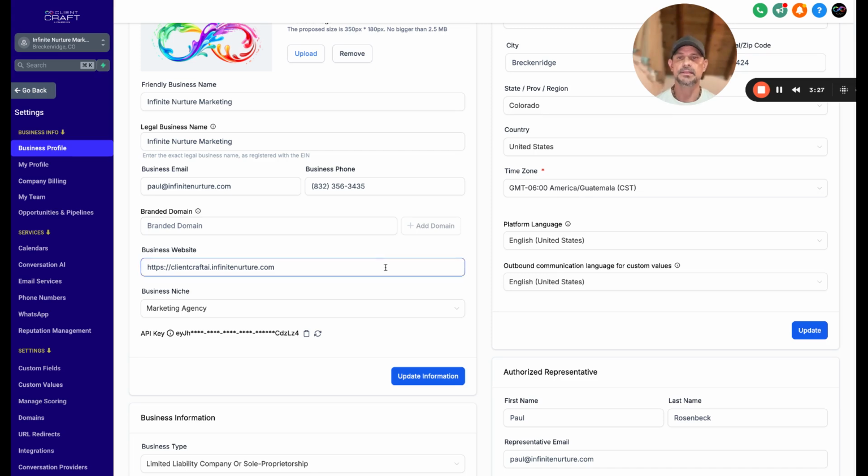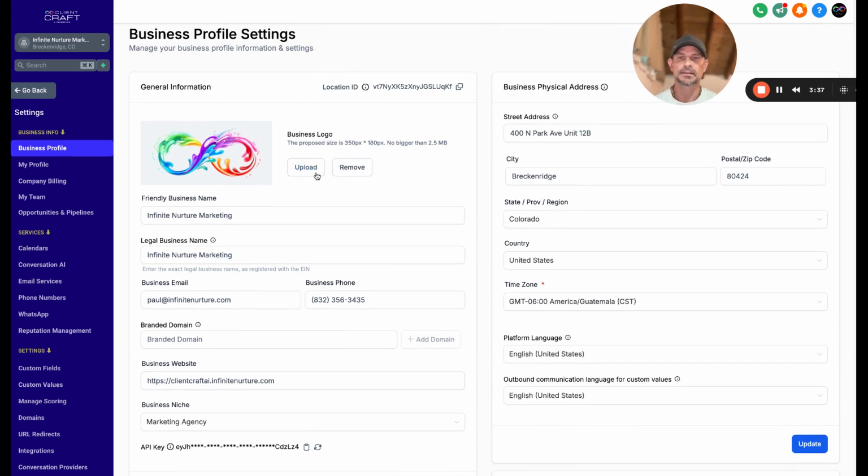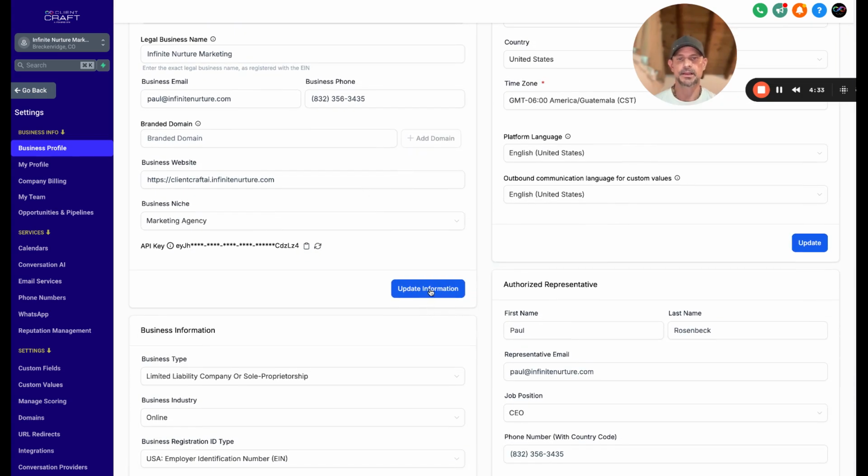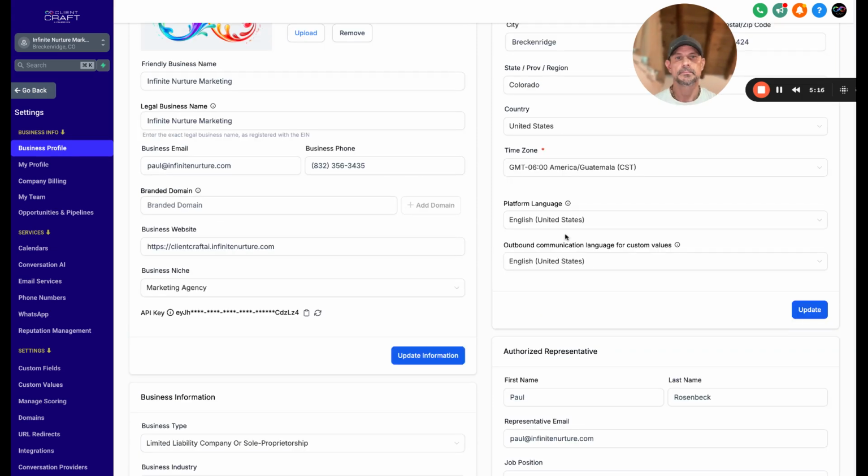Now that that's all set, let's move on to the company logo and branding. Click on the Upload Logo button, select whatever file it is from your computer, hit Open, and that will upload here. Again, note the size requirements for this. The proposed size is 350 pixels by 180 pixels, no bigger than 2.5 megabytes. You can click the Edit button and you can crop it, get it down to size, whatever you need to do to make it fit. Once you're done with that, again, go down, click Update Information, and you'll be good to go.